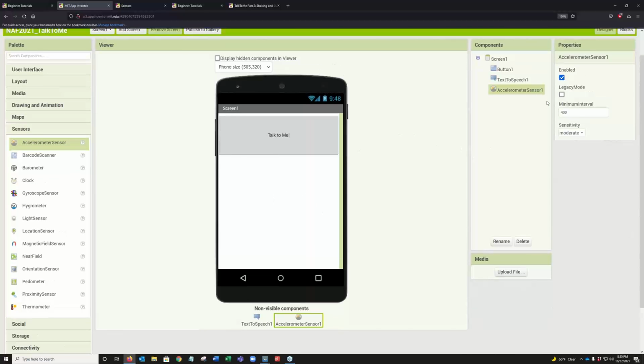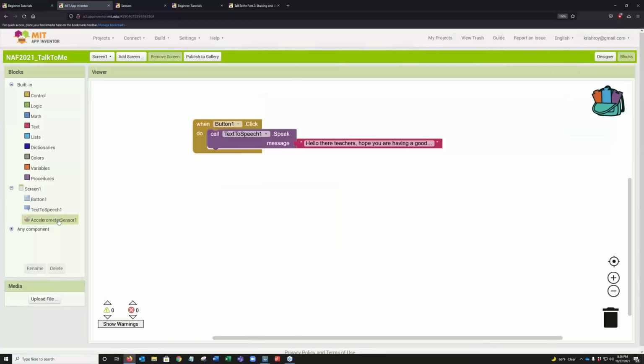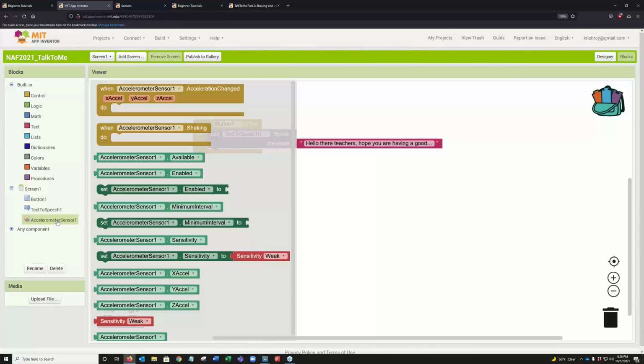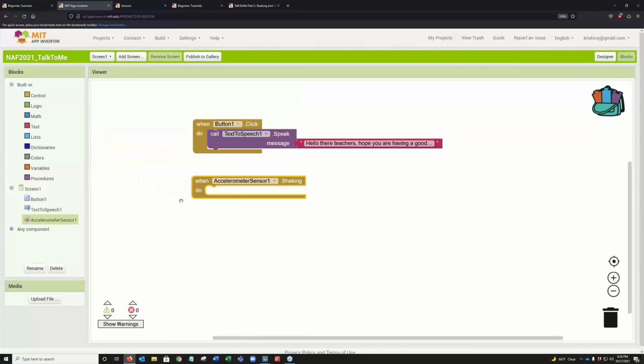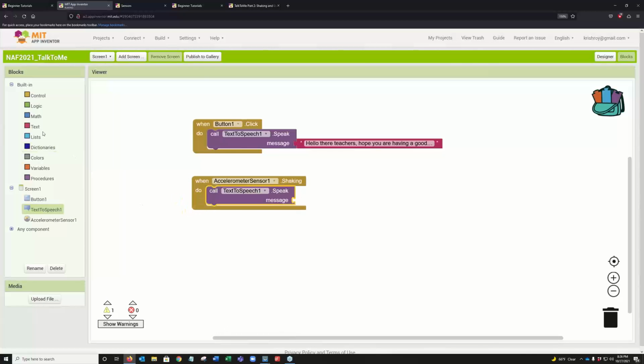So now that I added the accelerometer sensor, I'm going to go back to my blocks and see what kind of events are there related to this sensor. So as we can see, as you can probably guess, the accelerometer one, the shaking, is the event we want to use. And then we can again reuse a text-to-speech.speak and say something when we start shaking.